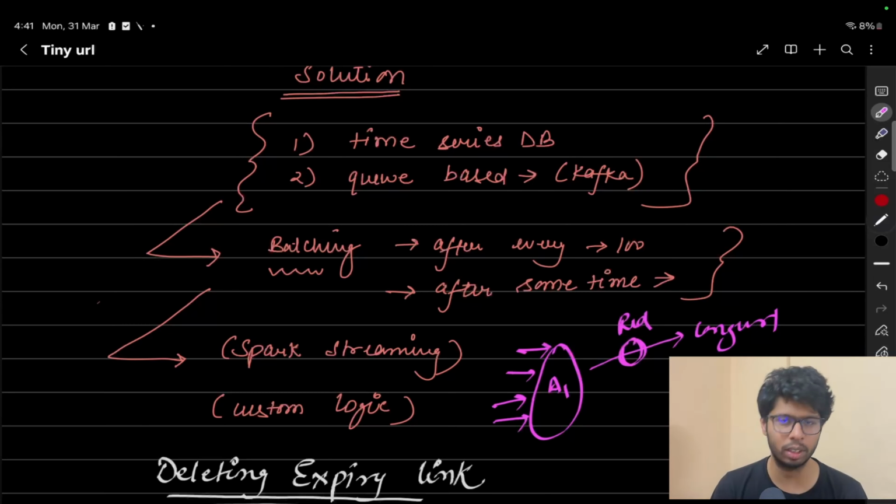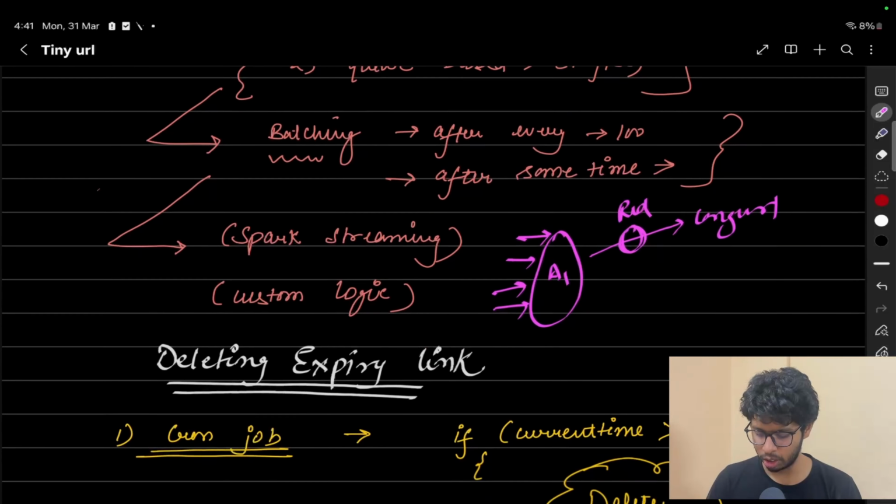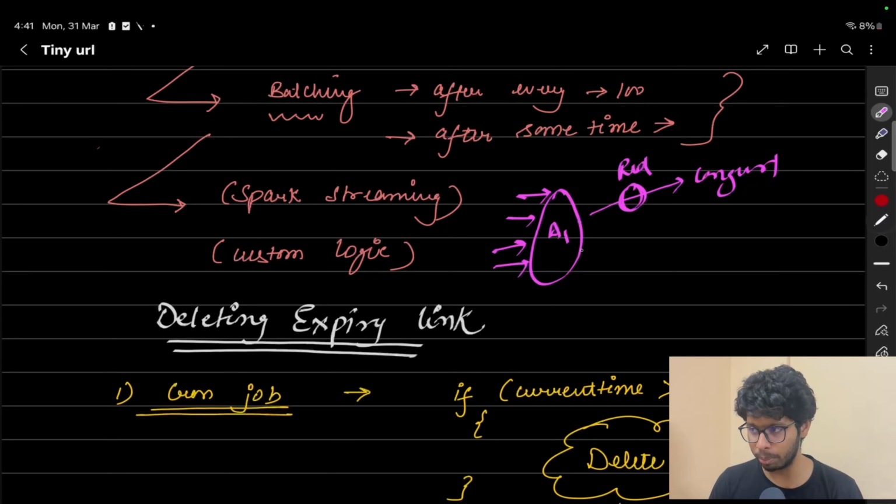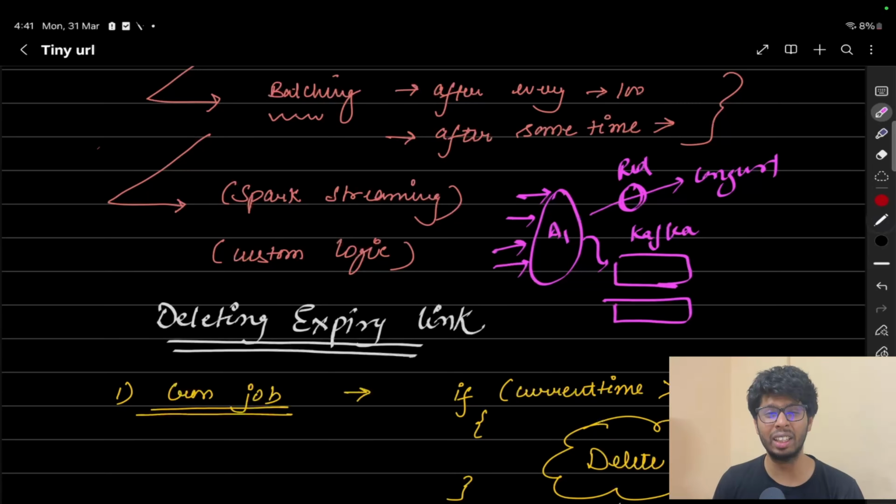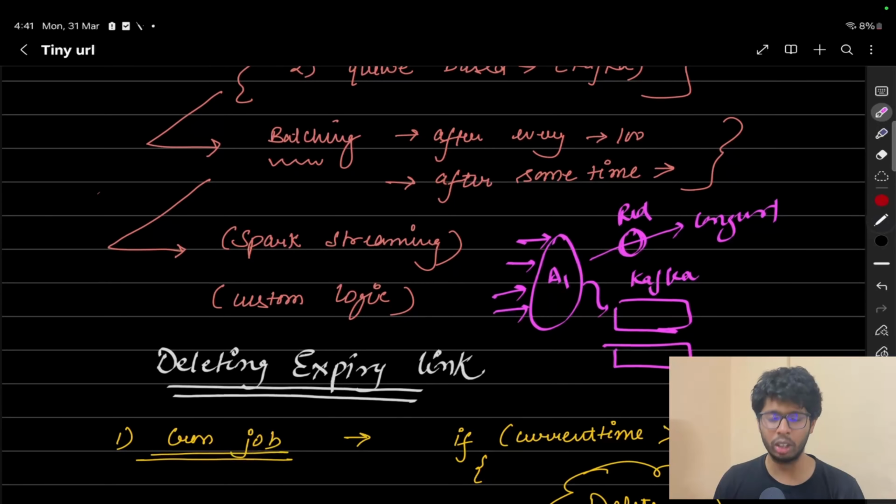This is the first operation. But in the second operation, we need to increment the clicks. For this, it is going to be simple: we are going to put the request in a queue. We can use Kafka, or we can simply put it into any log-based queue or a time series database.